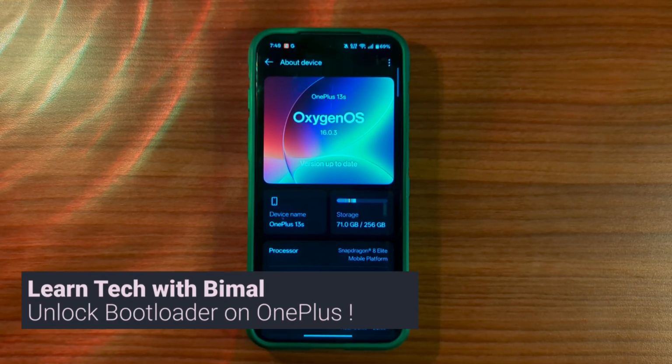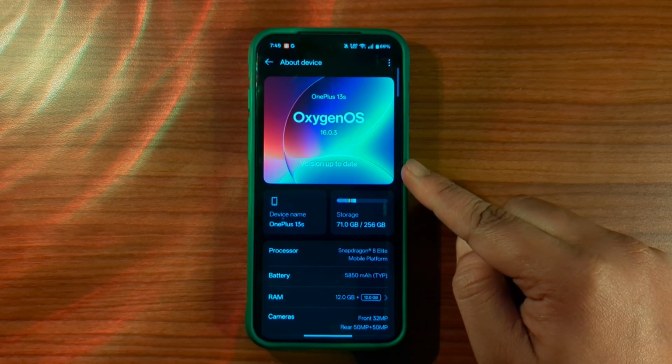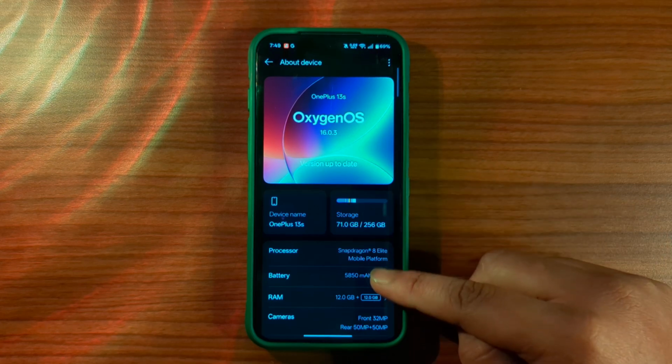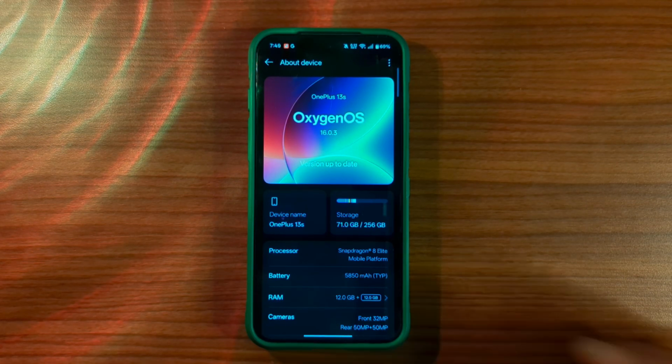Today I'm going to show you how you can unlock your bootloader on your OnePlus smartphone. Currently you can see I'm using a OnePlus 13s, and what you will need is a PC, like a laptop or Windows computer, in order to unlock your bootloader.